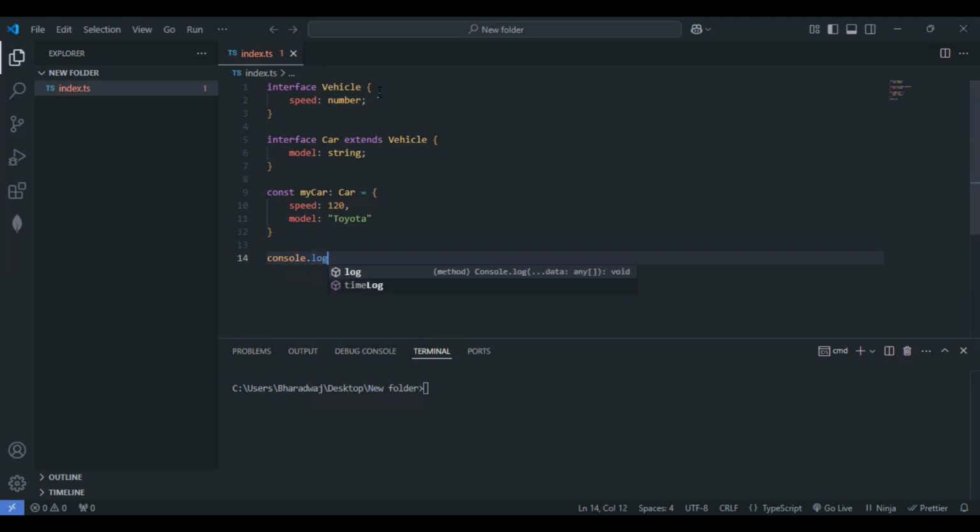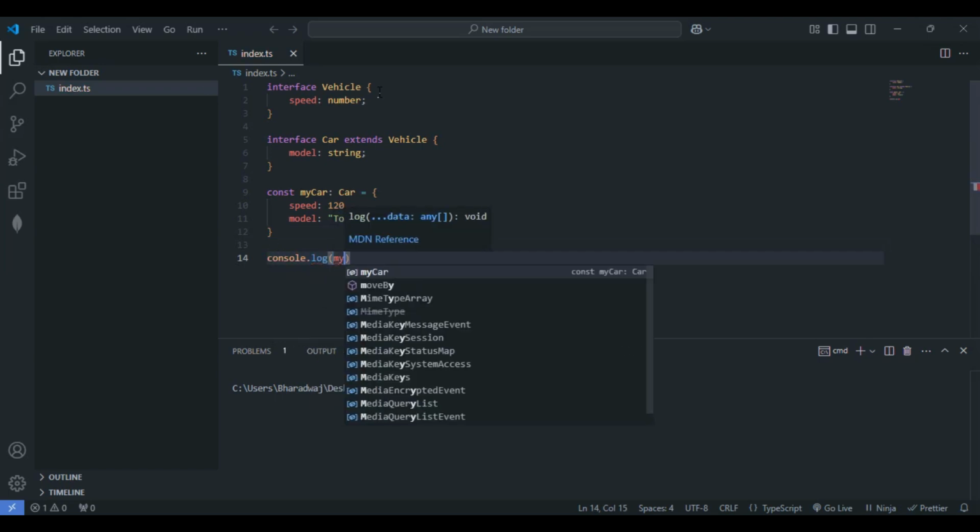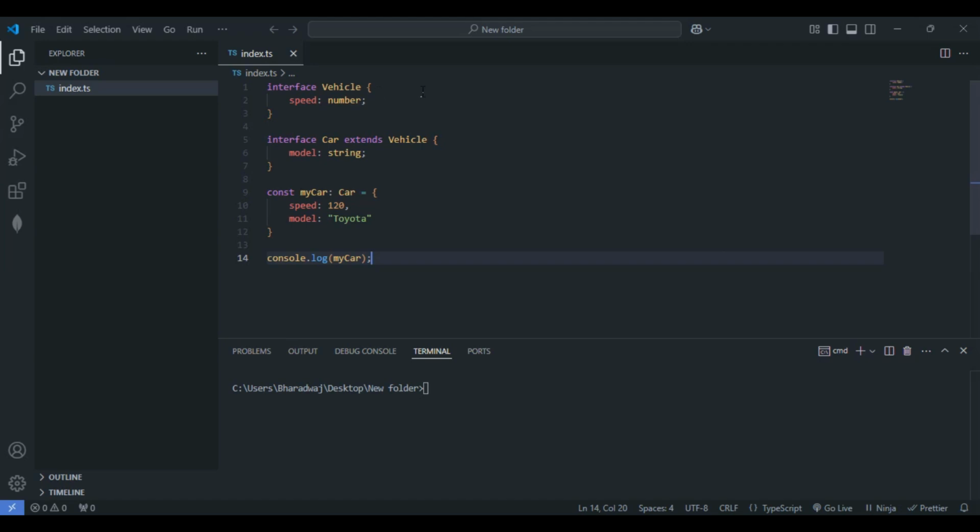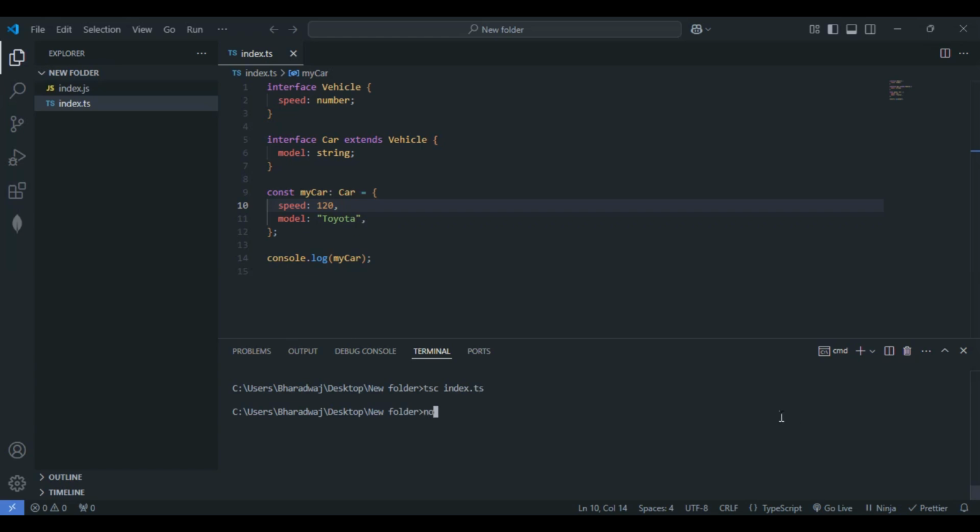Let me log something very quickly. I'll just give here myCar. So this is fine. Let me quickly format the document once. I'll give tsc, the name of the file, index.ts. Then I'll give node, right? You can see we have one more JS file. We are getting the output here, speed 120 model Toyota, which is absolutely correct.